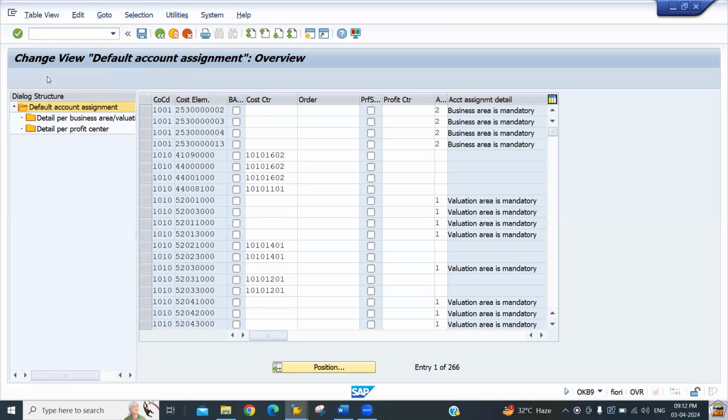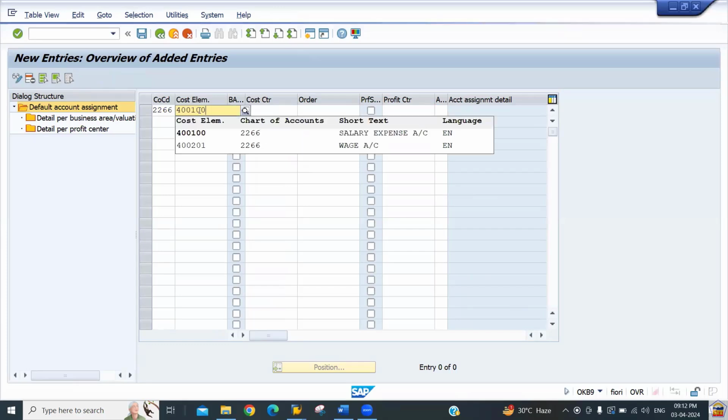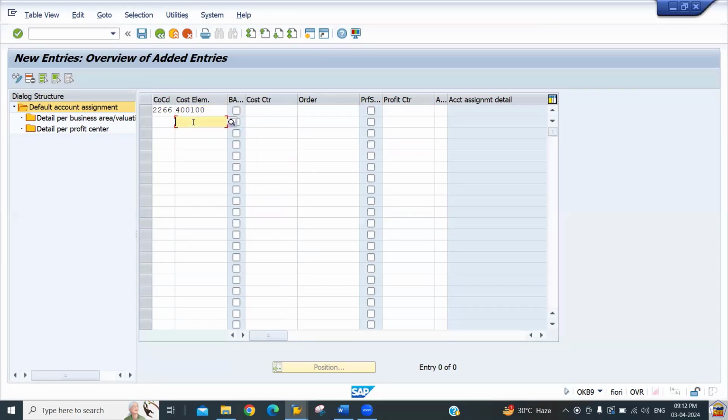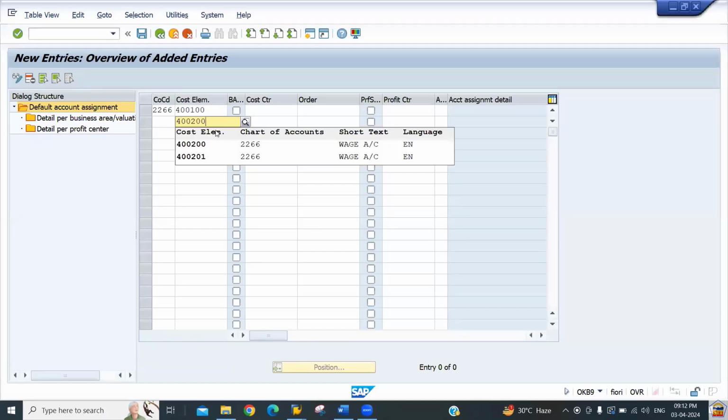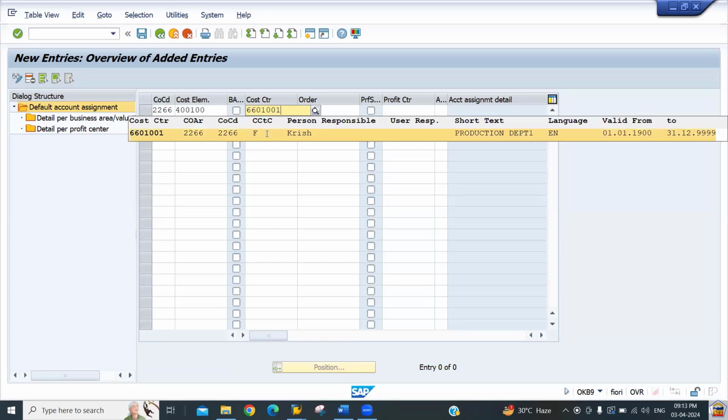So for example, I click on the new entry option and mention here the company code ID. Then we have the cost elements. We created cost elements like 400100, 400200, 400300. These are the cost elements we have created, where we have given the cost element category as 01, primary cost. Then we give the reference of the company code. Now here we can assign the relevant cost center. Let it be the first cost center, this one, 1001.